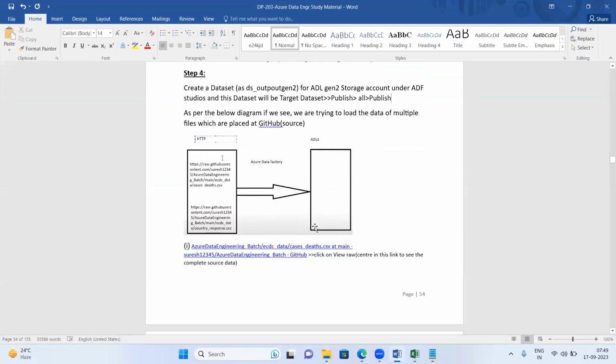Done. Next, see here. This is our GitHub. The GitHub portal will be open with HTTP or HTTPS, whatever it is. This is in HTTPS, and in this GitHub portal, I'm having two files. For example, let us take this file, case.csv, and one more file I'm having here, country responses. Both are .csv files here. And from this GitHub portal, I'm having multiple .csv files.